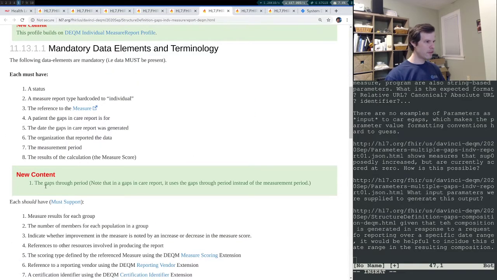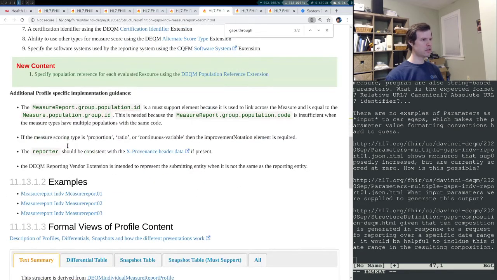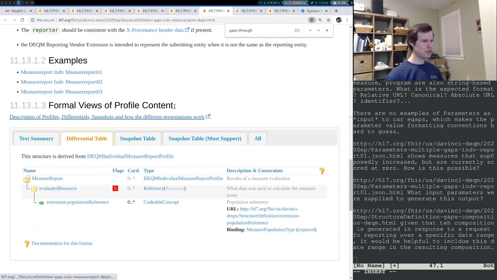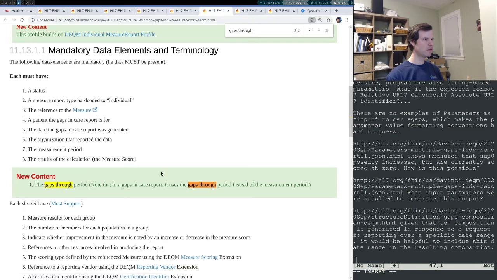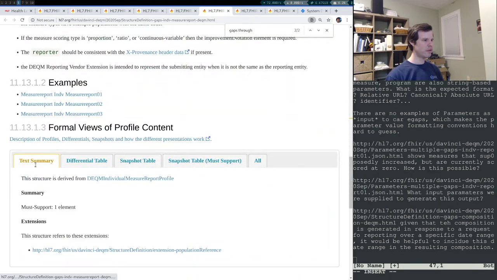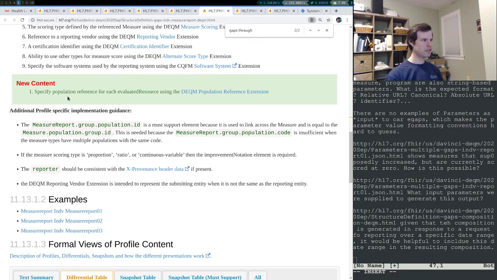Okay, so the only thing that's really been added here is the gaps through period. Note that in a gaps in care report, it uses the gaps through period instead of the measurement period. Whoa. So it's new content. Where does it show up? I'm having trouble understanding where this is written. I mean, other than right here.